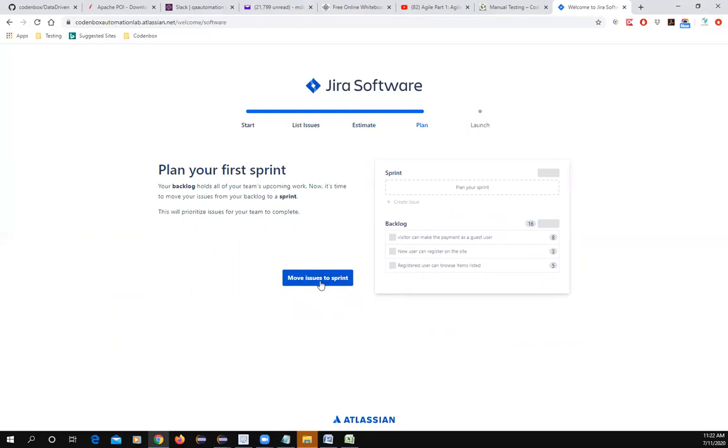And then move issues to sprint. Now say our estimation is done during our planning. Now we're going to move the issues or these stories to the sprint. So we're going to create our sprint. Okay, move issues to the sprint.